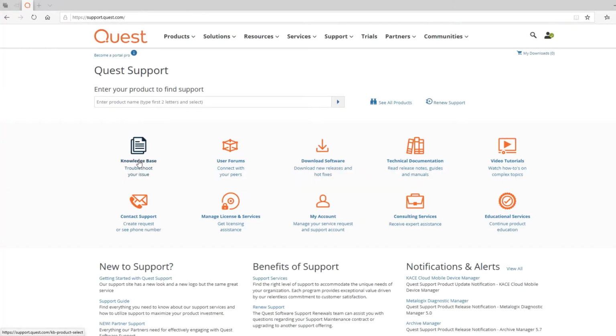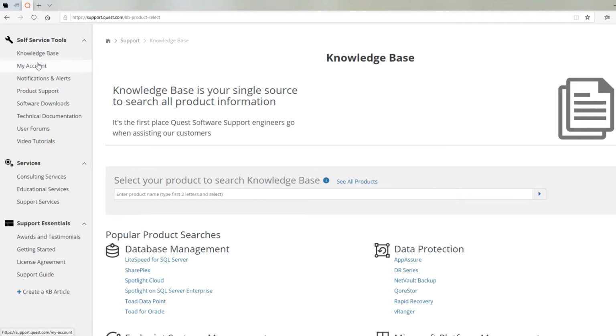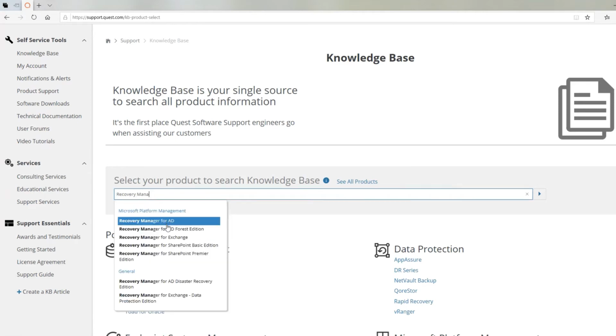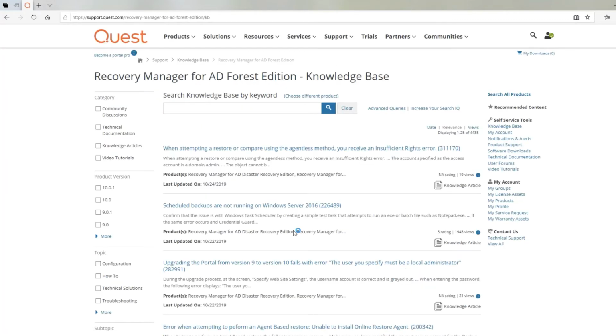First, we're going to start off with the knowledge base. This has most of the resources that you're going to need to troubleshoot your issues. On the left-hand side, you can also see it has links just like the landing page to all the major features that you want to access. I'm going to run a product search for Recovery Manager for Active Directory Forest Edition. It's a more mature product, so it'll give us a more wide range of knowledge base articles or solutions.